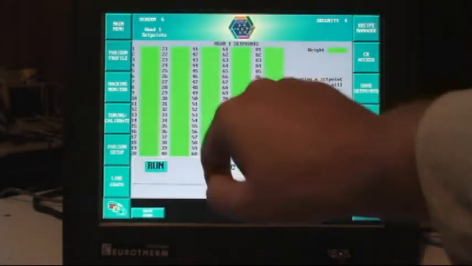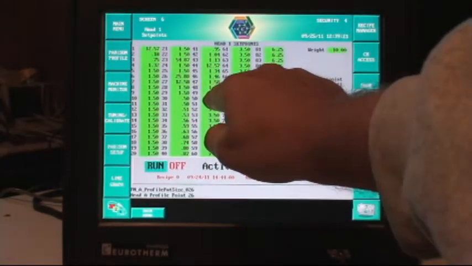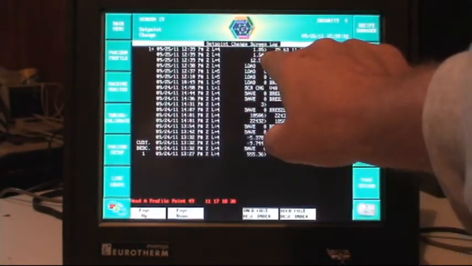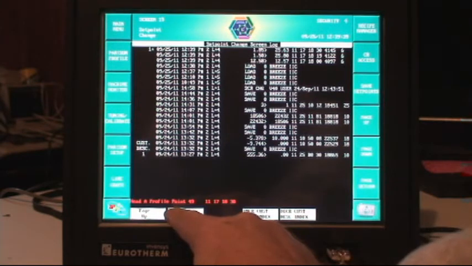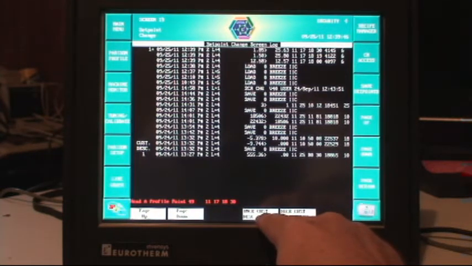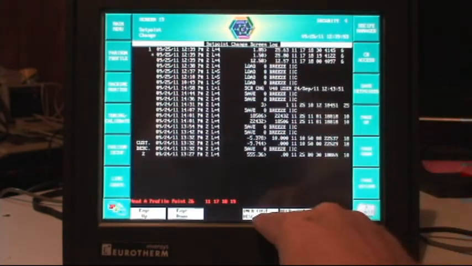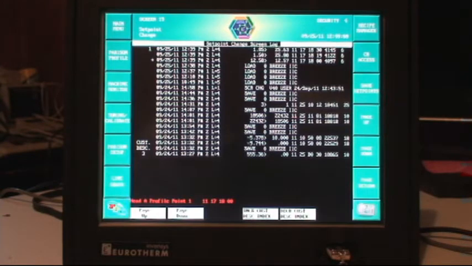If I change a set point on my 100 profile points, let's just put some random numbers in here. I put 3 different numbers in here. Now I'll go back to my main menu and look at the set point change log. You'll see here that it shows that I've changed from 1.85 to 25.63%. On the lower left hand side it tells me that was head A profile point 49. I can go down one with my pointer. Now that's point 26, and it was changed from 1.50 to 25.8. We go down again, it shows profile point 1 was changed from 12.58 to 12.57.